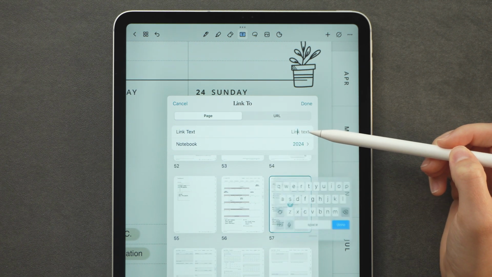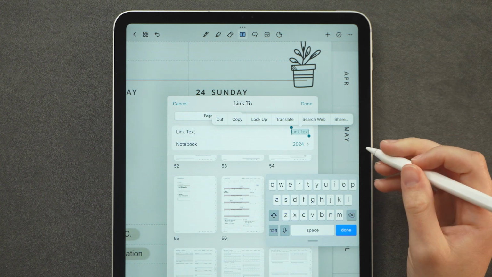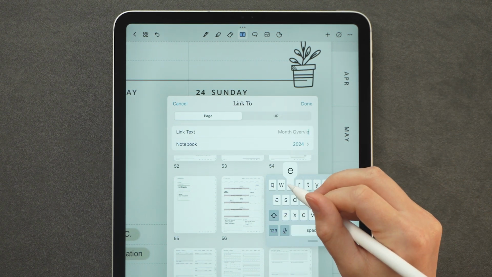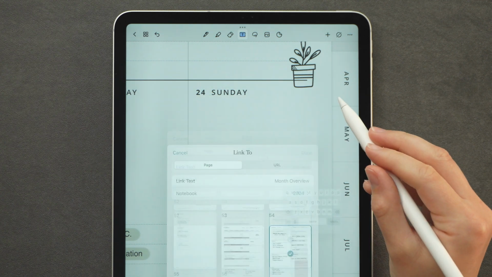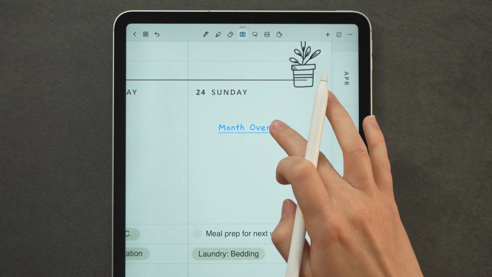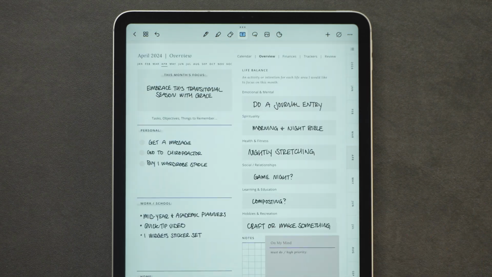So once you've selected where you want to link to, you can also change the link text from within this dialog box as well. In this example, I created a link to my monthly overview page. So once I tap this link, it takes me directly to that page.